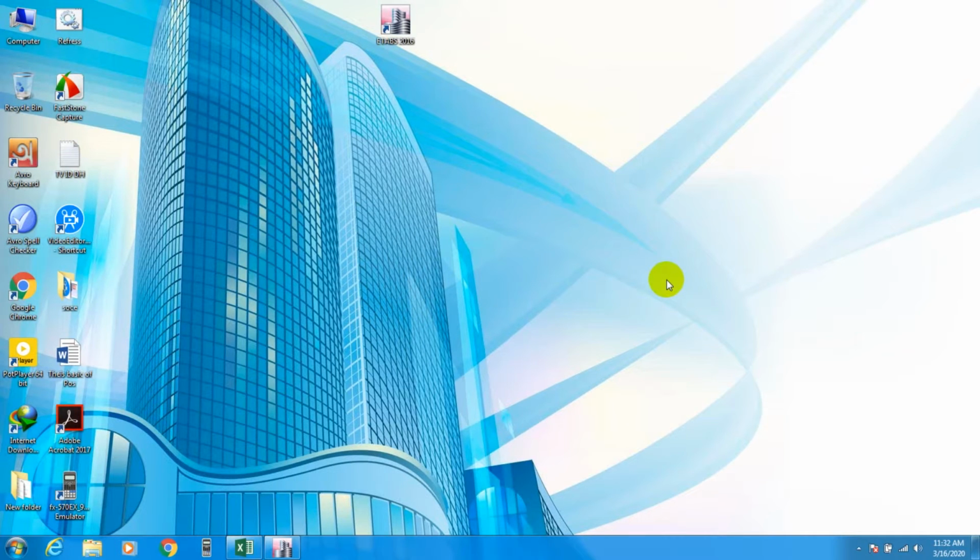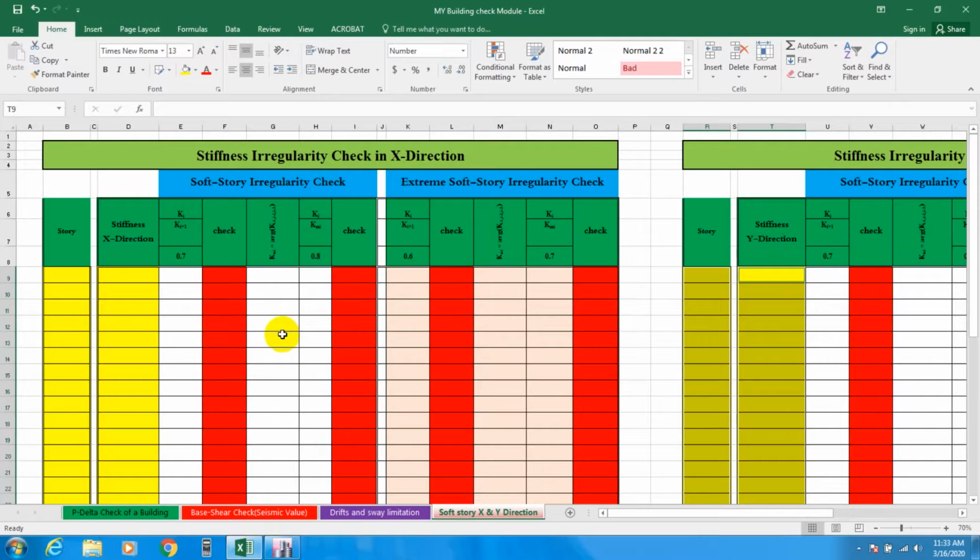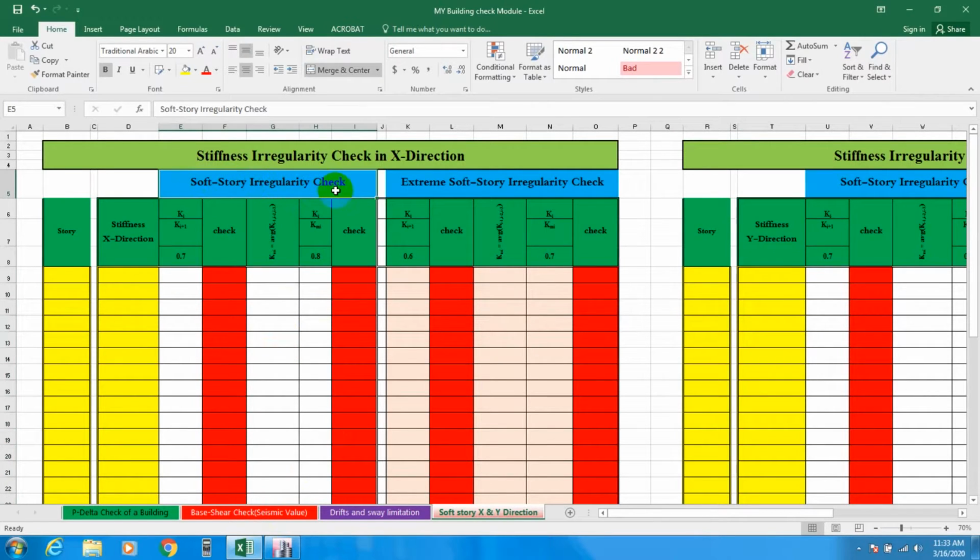As an engineer, we all know that after completing a building design, it's very important to check some parameters. In this series and in my previous lectures, I have shown you how to check different parameters, and in this video, I'll show you how to check soft story. I mean stiffness irregularity check, and here we'll check soft story irregularity and extreme soft story irregularity.